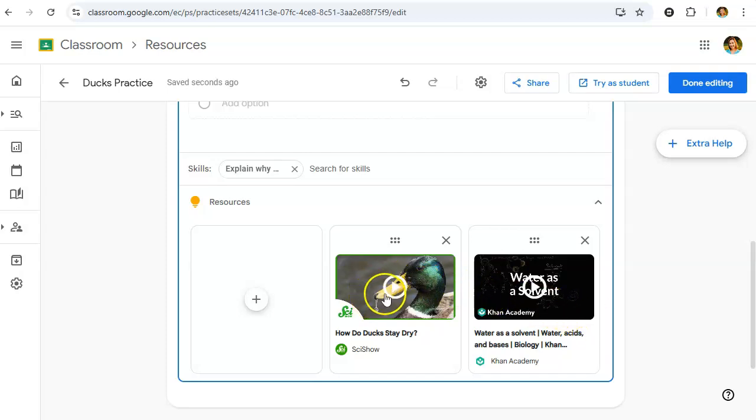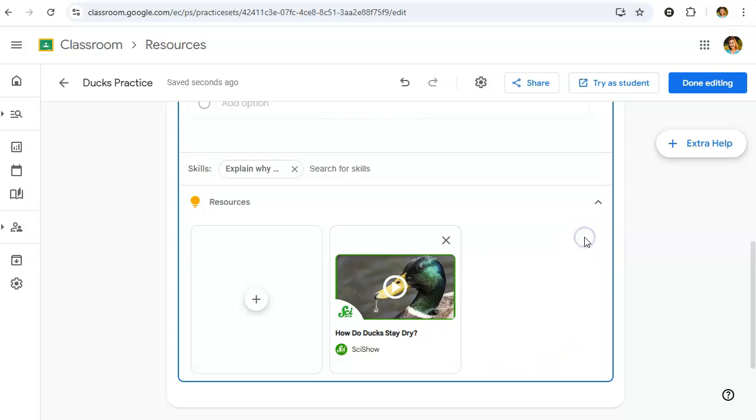And we can see that even if the skill wasn't exactly matching our question, look at what it did pull. How do ducks stay dry? That's a great resource to be able to help with the answer to this question. Whereas this one, not so much. So we're going to go ahead and remove that one.